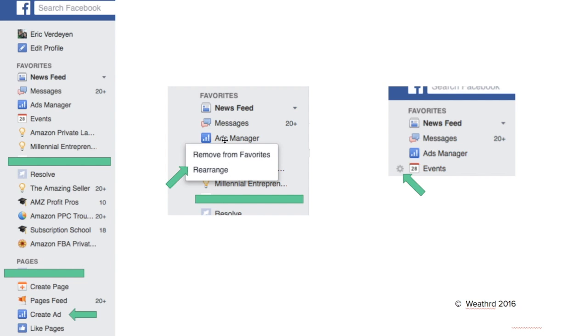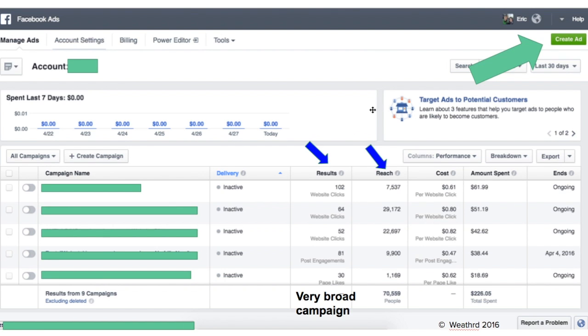Once we click into Ads Manager, you're going to see an interface like this. This is one of the accounts that I've been working in. You'll have your account name. Here, they were just running some test ads for the last 7 days. And you can see the various campaigns that they ran and also the results.